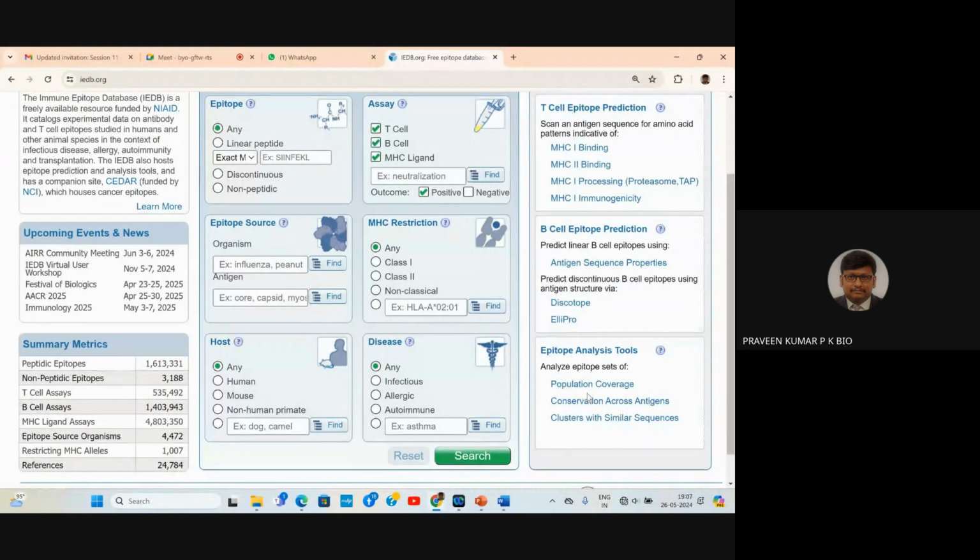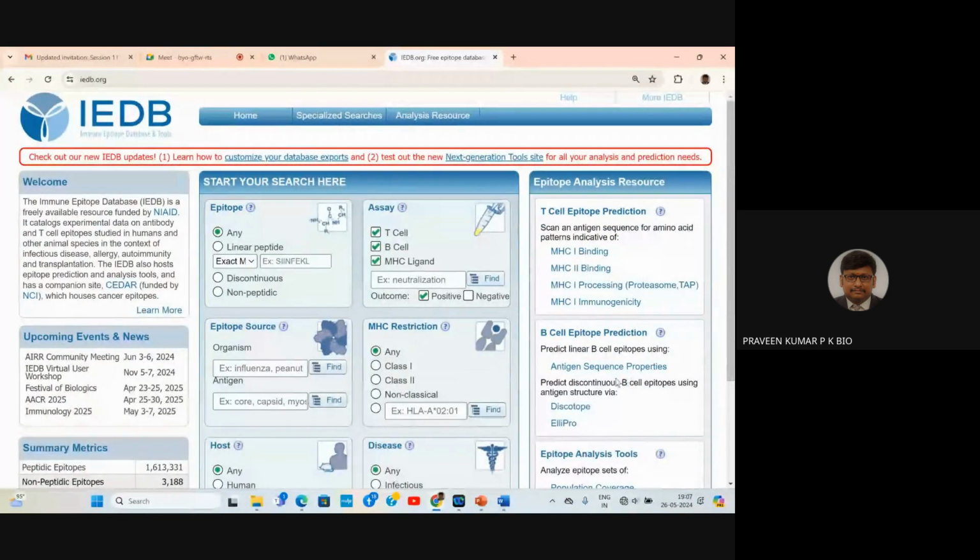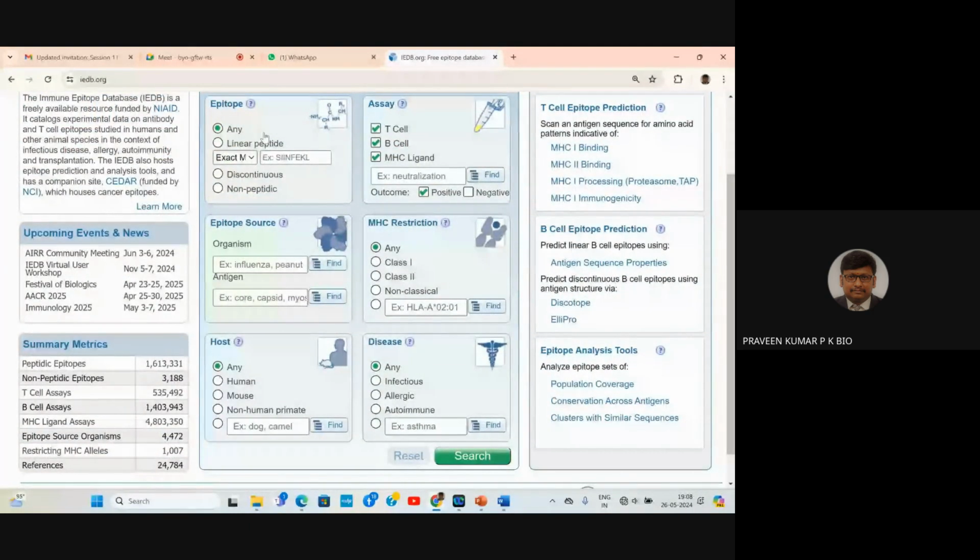I have mentioned in the previous session that you can specifically design for SARS-CoV-2 for a Tamil Nadu population, especially for the Nadar community. All these things you can screen. You can go for the specific community, the specific epidemiology, etc., from this population coverage and conservation across antigens. These are other kinds of tools available in IEDB. But the main thing is that we generally go here to search for epitopes.